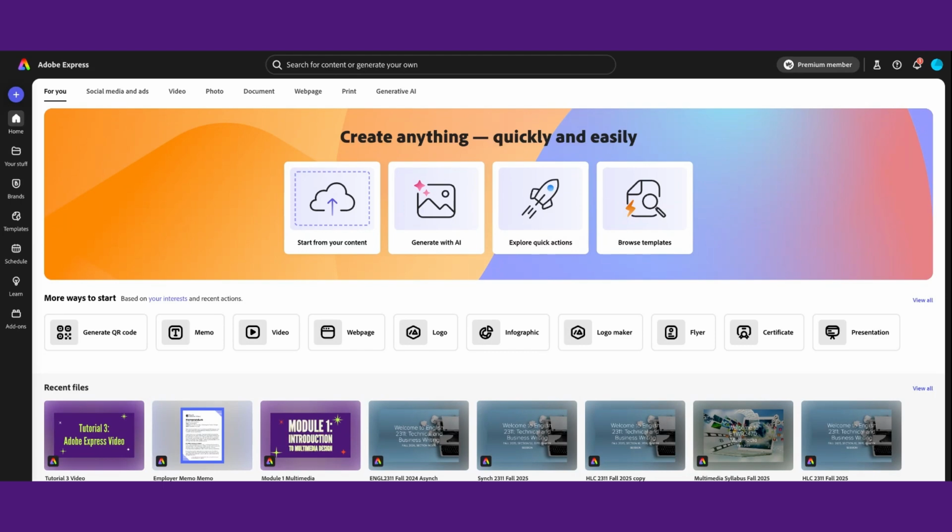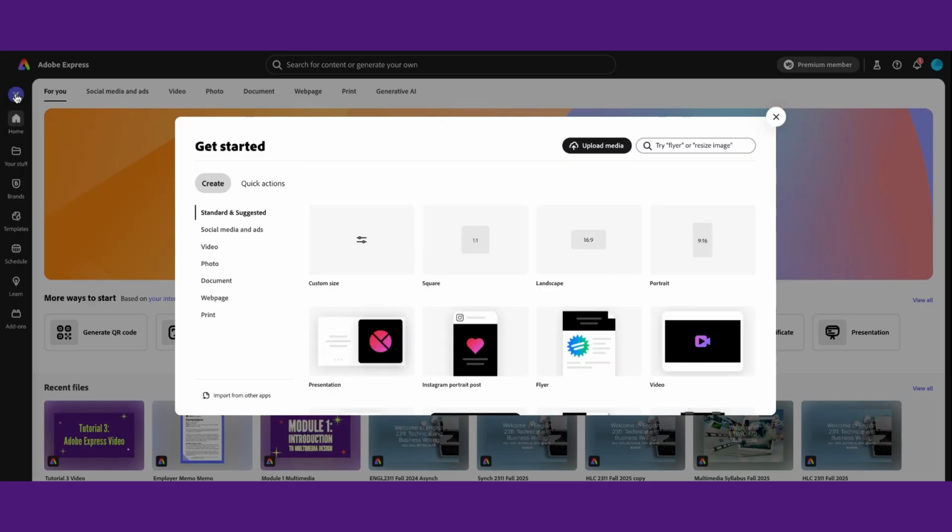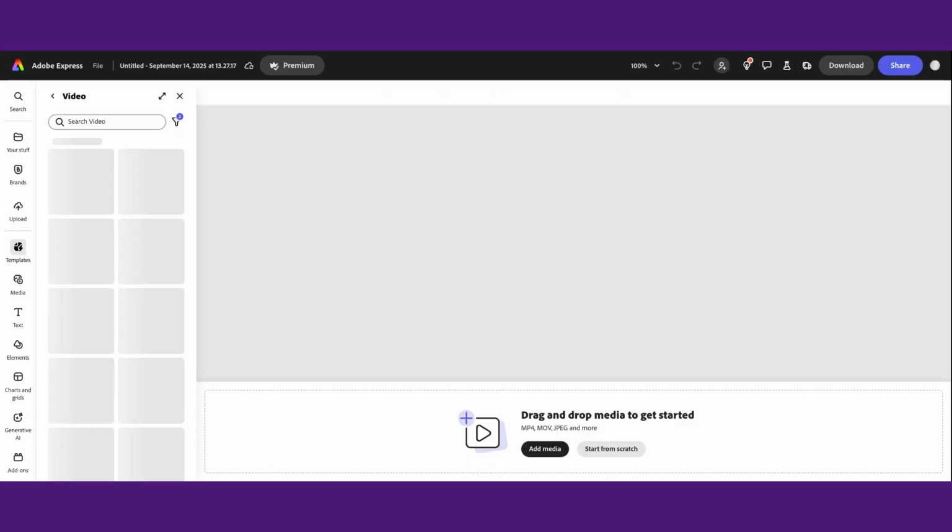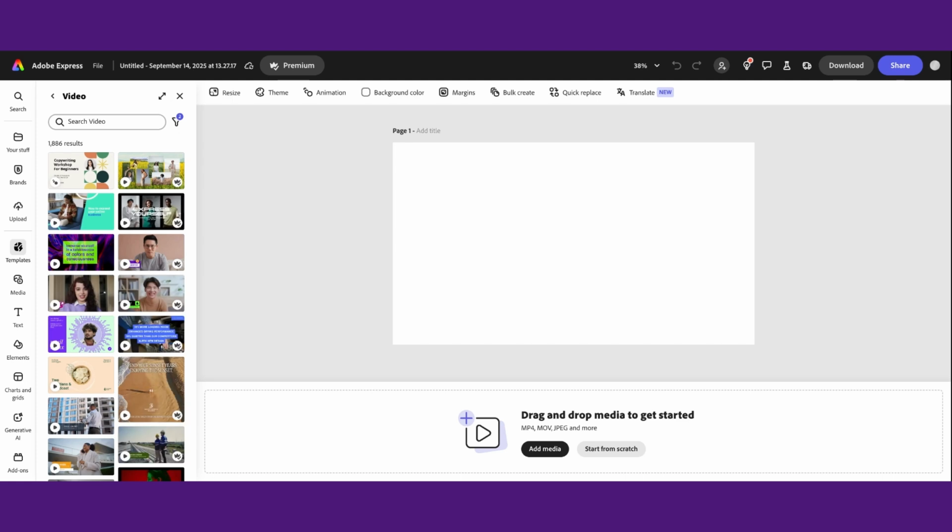So if you are signed in to Adobe Express, the first thing that you're going to want to do is to create using the plus icon in the top left-hand corner. You will notice that there are many different types of things that we can create, and video is right here and is one of our top suggestions. So if we click on a video, we will be brought into a blank video. And you'll notice at the bottom, you are prompted to drag and drop media to get started.